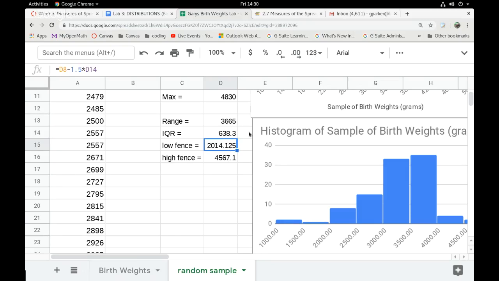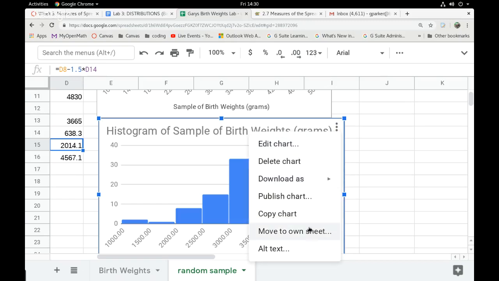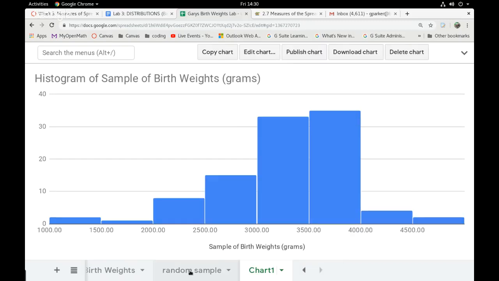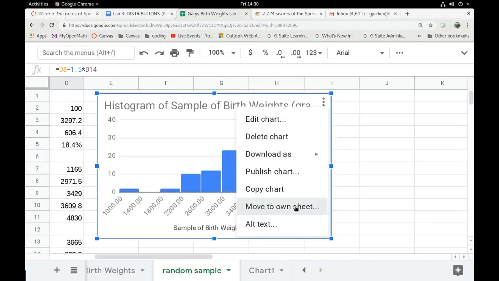Let's see, my little fence has too many decimals. Clean that up. And then I'm going to send both of these charts to a new tab. So let's see, move to own sheet. And again, for this one, move to own sheet.